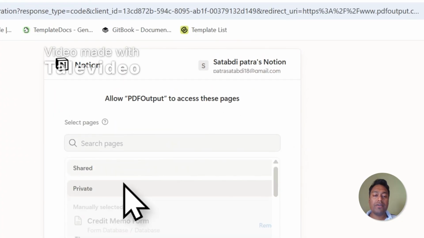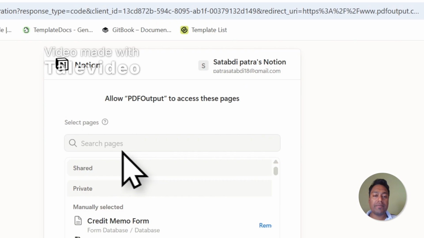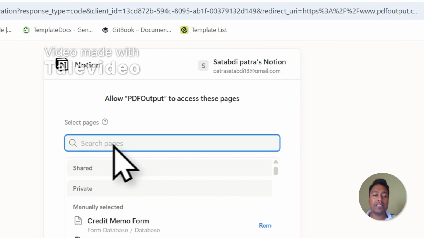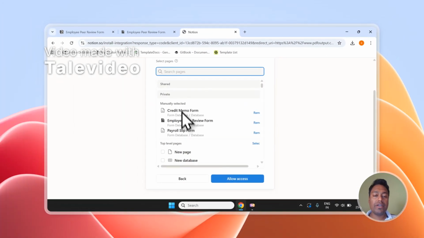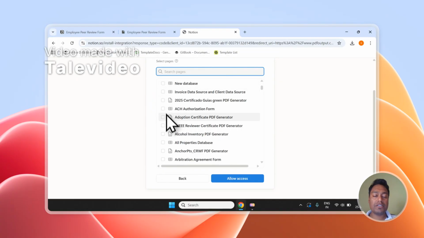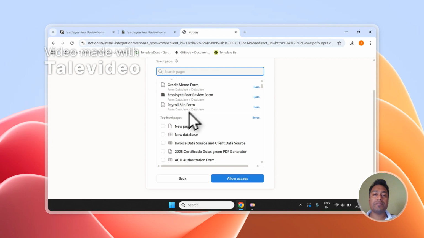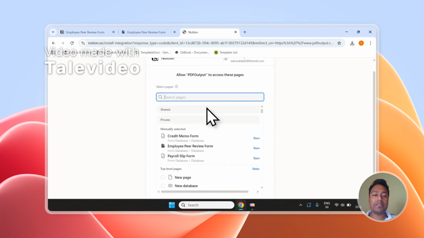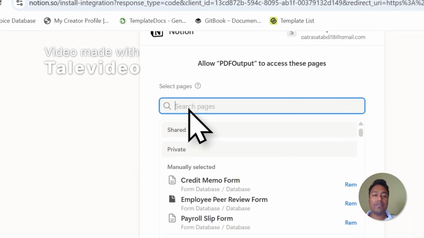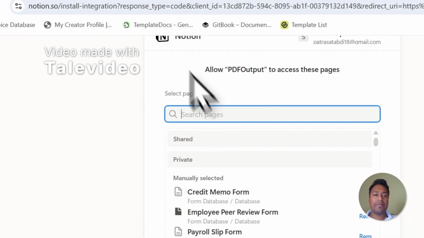So whenever you are adding any particular form or database, simply enter the same inside the search pages field. Do not use these top level pages from the list to add the database, as your experience will not be smooth and the database may not get added correctly. So always enter it inside the search pages field.